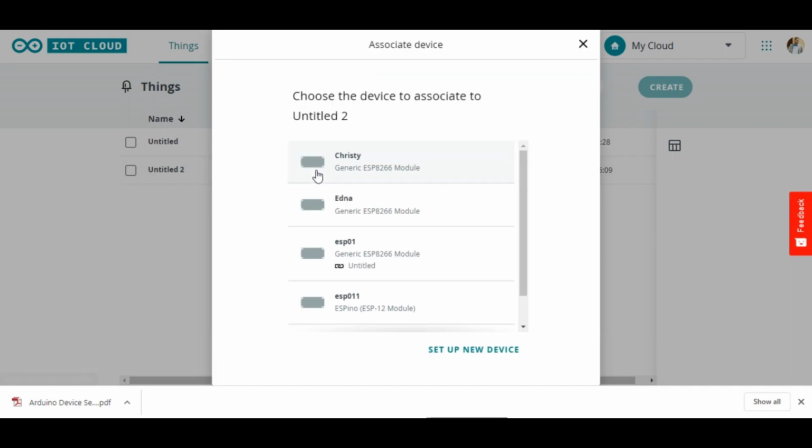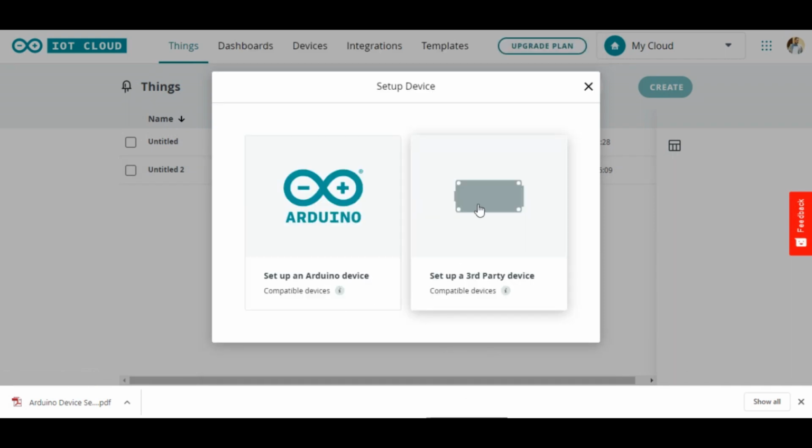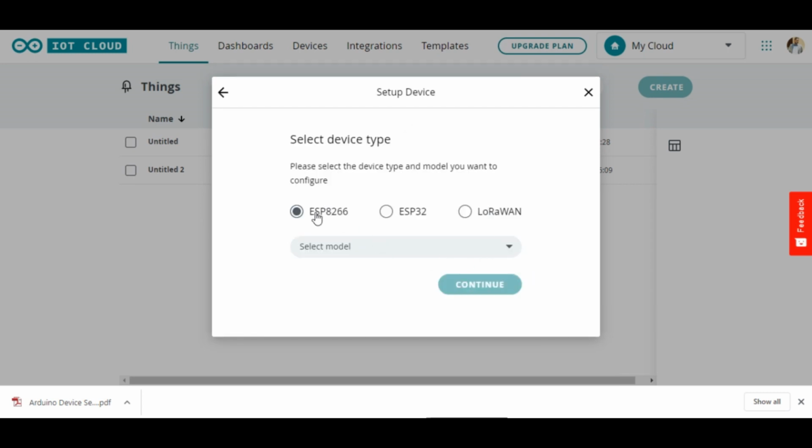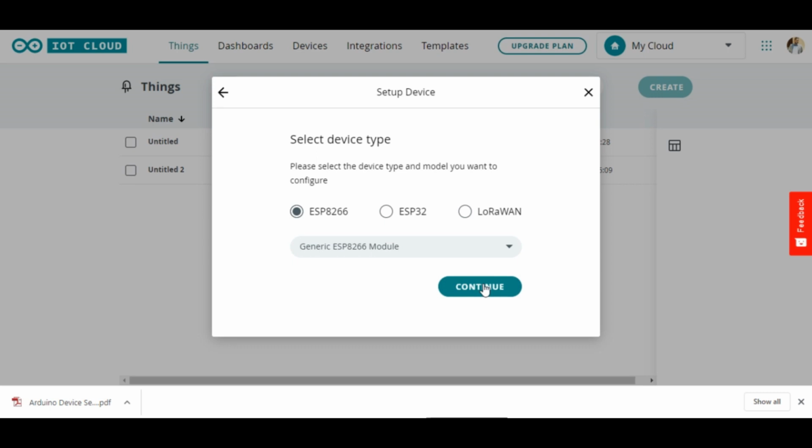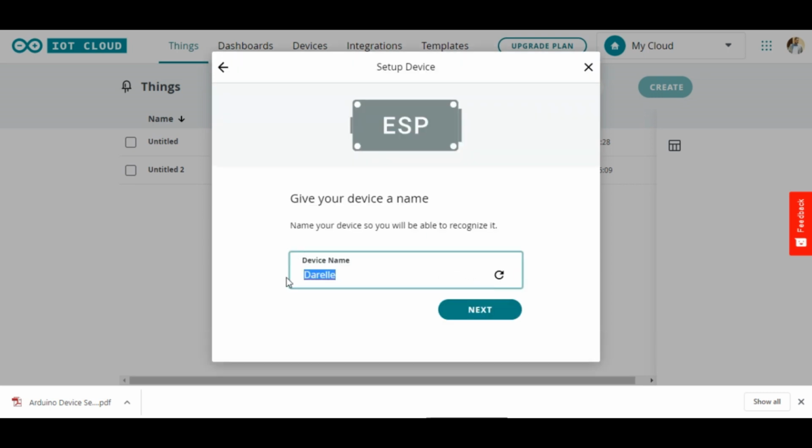Next, we have to add our device, which is controlled by the IoT cloud. Select ESP-8266 as the device type. Select the model as generic ESP-8266 module. Then click Continue. Next, we can put a name of our choice on the device. I will name this device as Basic01.